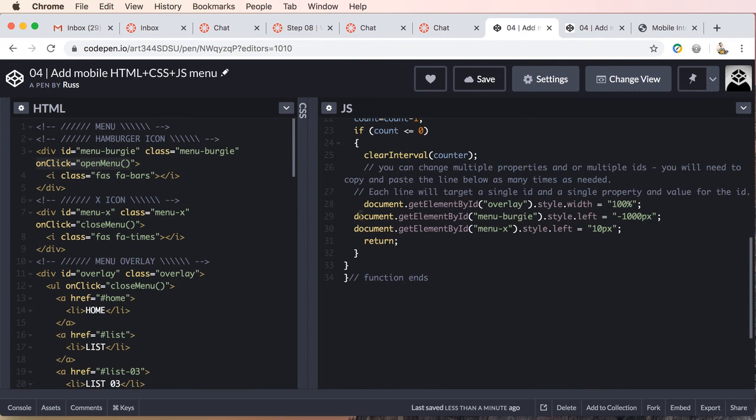Now, you can add multiple properties. Let me just move this back. You can add multiple properties by copy pasting this line of code. What we're doing is going to the document, and getting an element by its ID name, in this case overlay. Then we're using a JavaScript approach for getting at the CSS property. So we say style.width. In this case, we're going to set the width of the overlay to 100%. You could say 100 VW also.